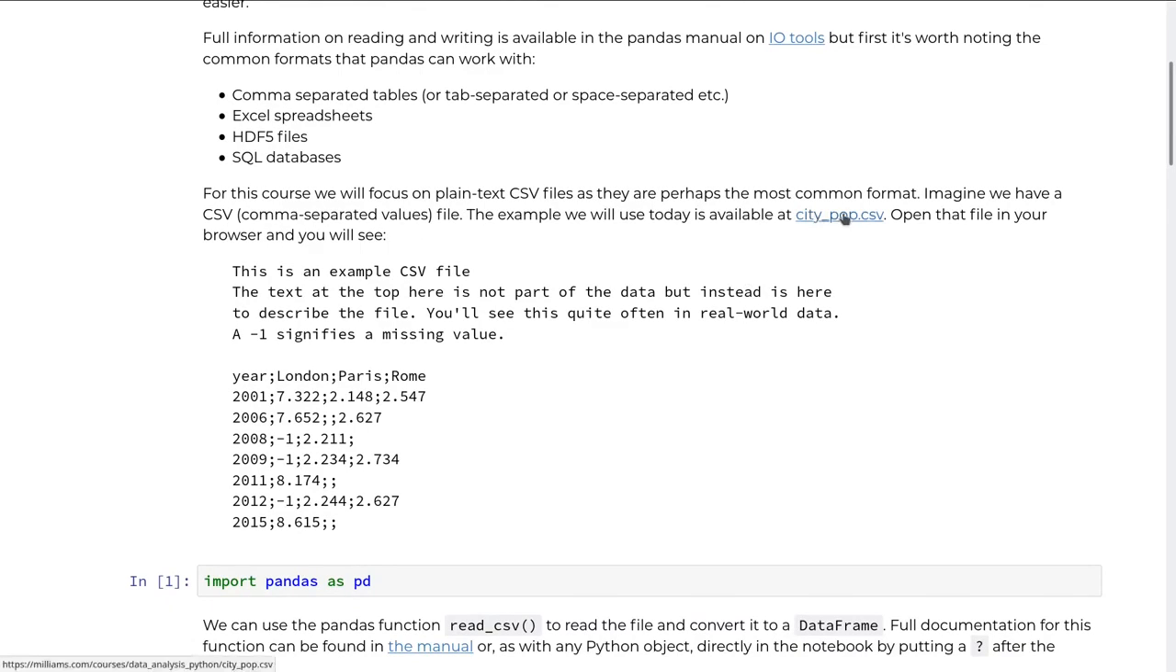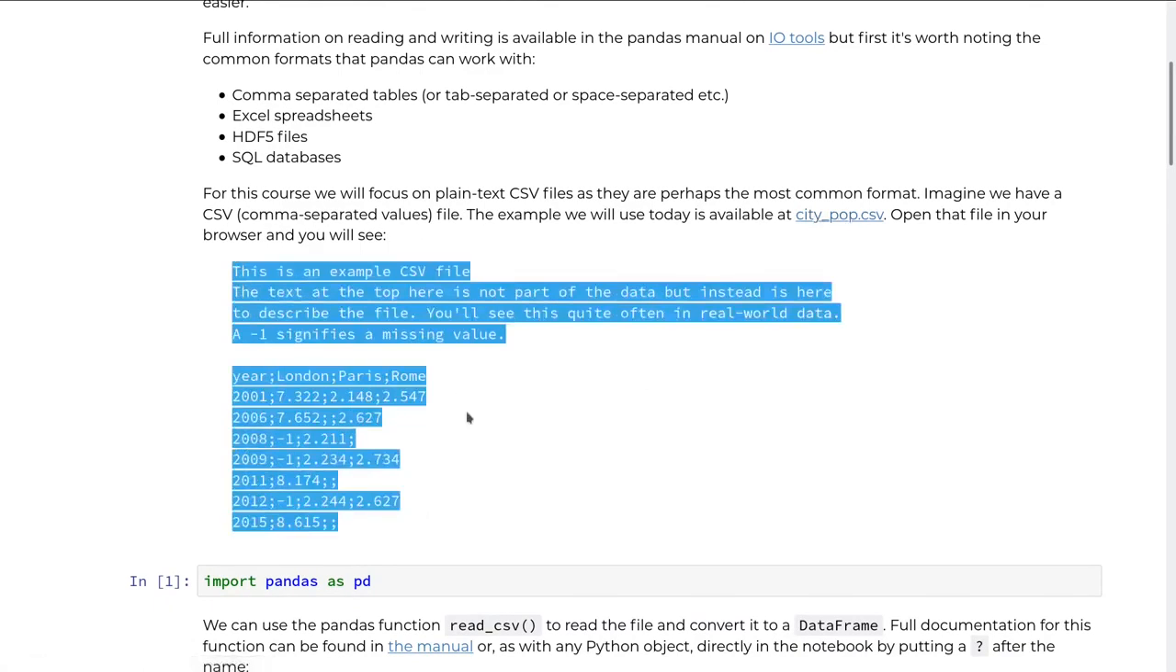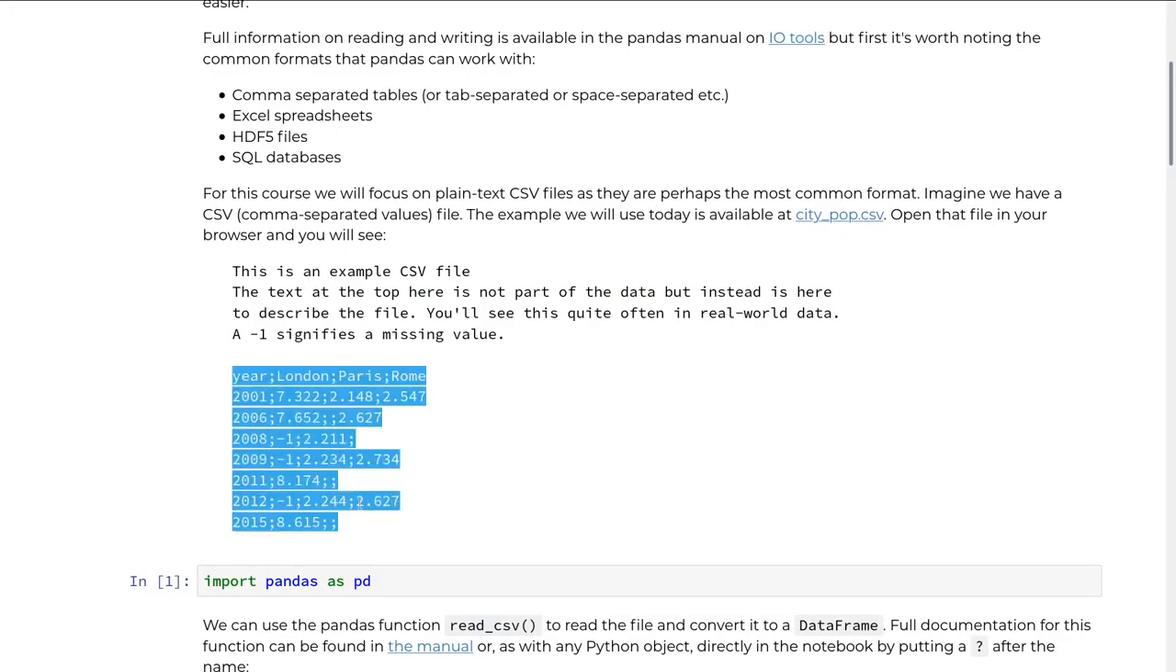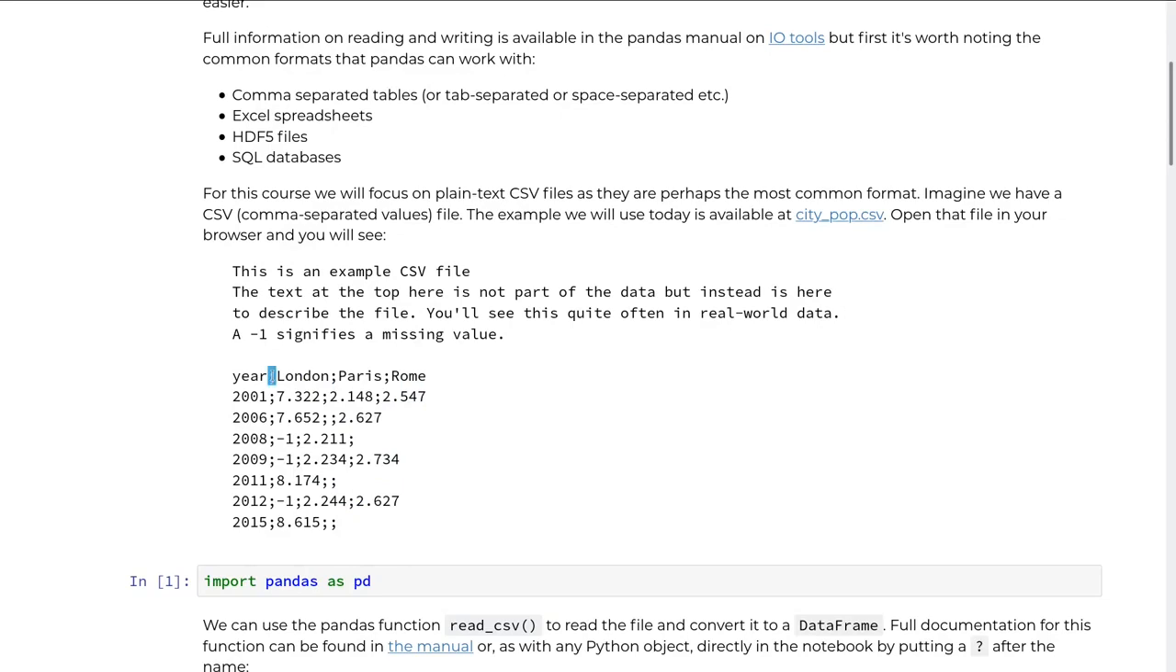So here is a CSV file example. It's available at this link here. So this here is the contents of that file. It's got some text at the top which describes what's going into the file and sort of an explanation about what's inside it. Then it's got the actual table of data itself. You'll notice it's using semicolons instead of commas to delineate the different columns in the table. It says up here a -1 signifies a missing value.